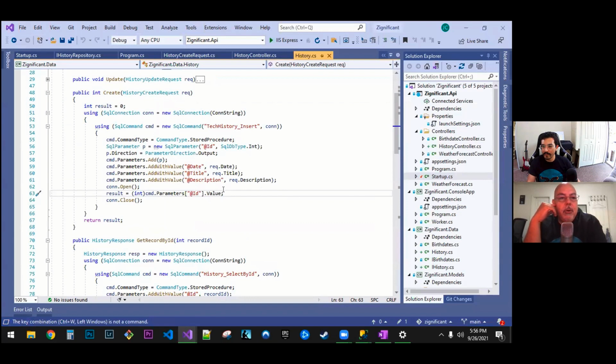So you go through, your command type is a procedure, stored procedure. Your SQL parameter P is ID. Direction is output. Command parameter, you're adding P. And then you're doing add with value. You open. Oh, okay. I see what happened. So let's walk through this, okay?